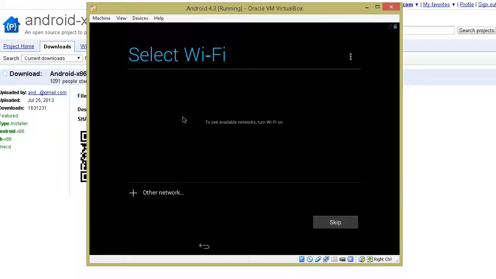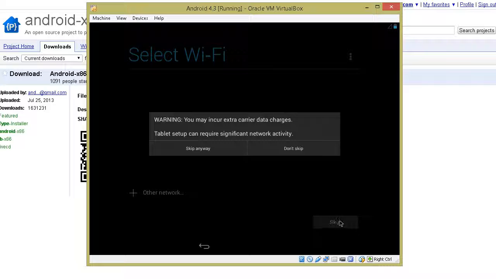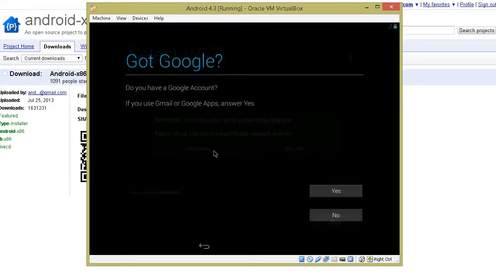Okay, now it's asking us to select Wi-Fi. We're going to skip that because we're using VirtualBox and we don't need it. It's going to use NAT that we set up in there. So we can just skip it. I can get my mouse over there. There we go, skip. Okay, it's just giving us a warning like it would on a phone saying that you're going to incur data charges if you don't set up Wi-Fi. Obviously not going to happen in this case, so we'll skip it anyway.